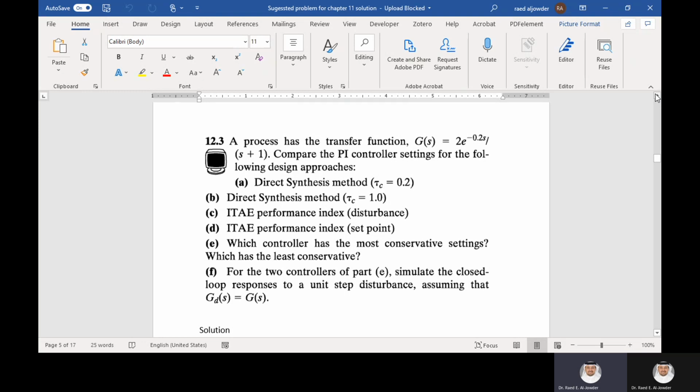CHENG 415. In this session, we'll continue solving problems of chapter 11 or chapter 12, if you have the soft copy, 11 hard copy, 12 soft copy. We solved two problems, and today we'll solve the third problem.